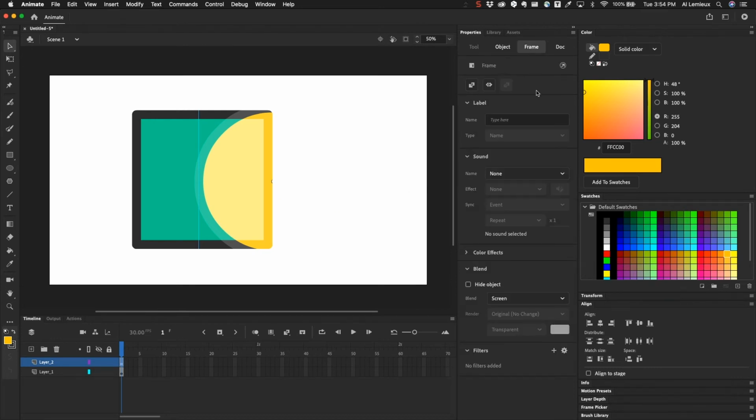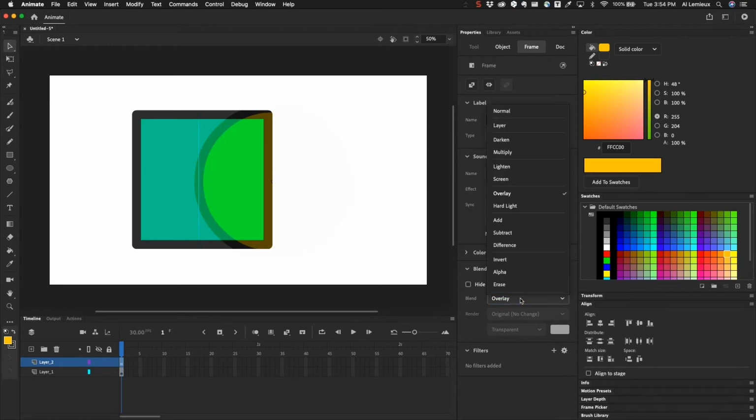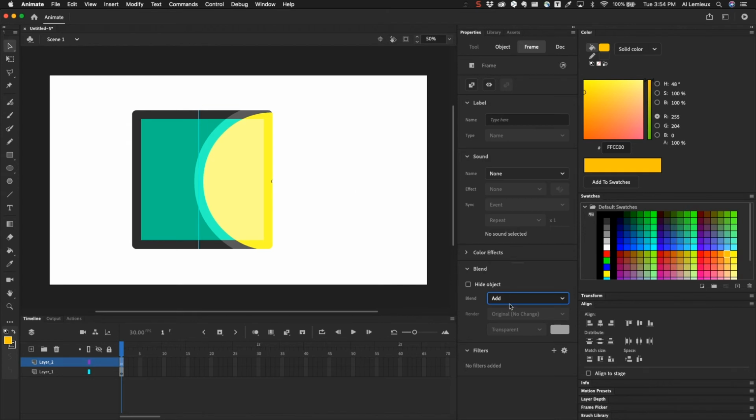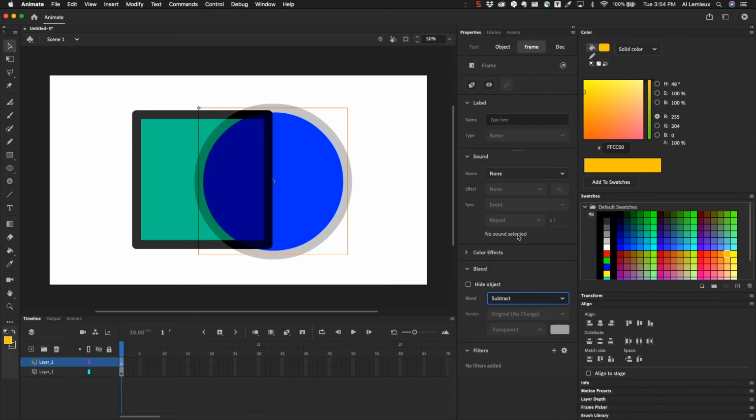We'll go to frame, and then under screen we have overlay, and we have hard light, two of the most commonly used blending modes. So multiply, overlay, hard light, and screen are pretty much ones that you're going to use quite often. Then we have add, we have subtract, and difference, which gives us some really weird effects.